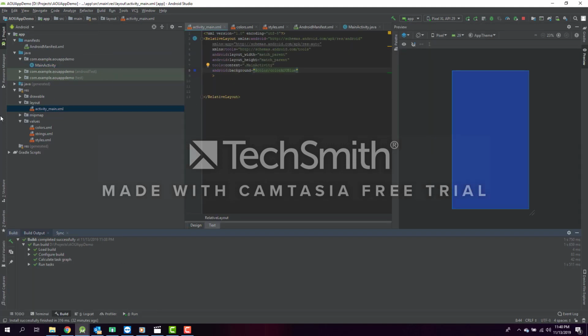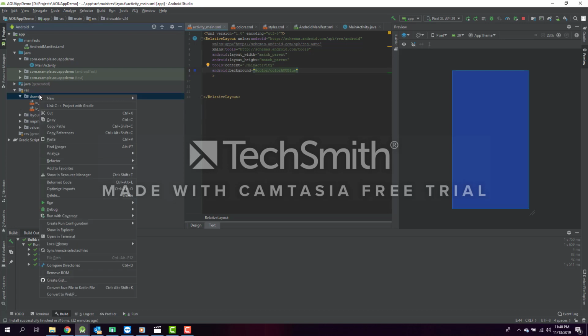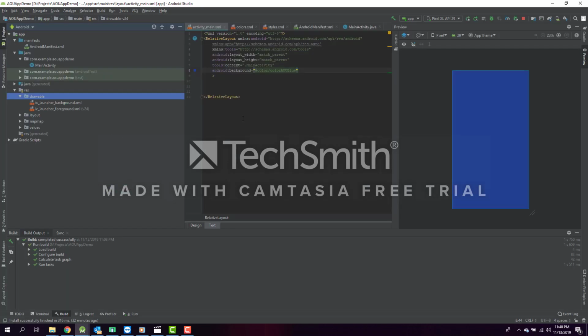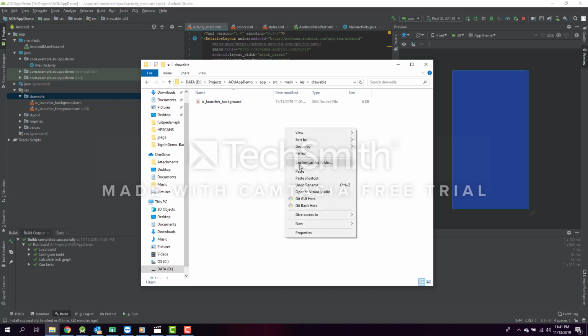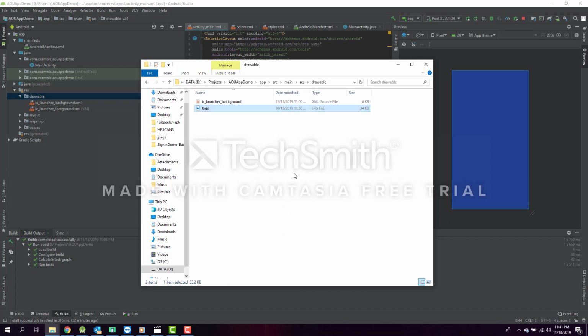this file to the drawable folder inside res. So inside res there is a folder called drawable. Let's go there and show the file in Explorer. This is the folder that we're talking about. So let's paste our file here. Now we can use the file in the project.